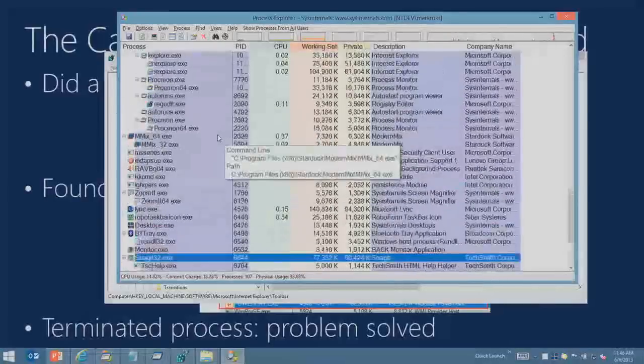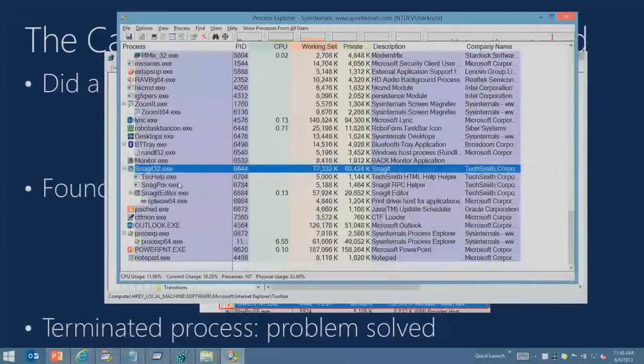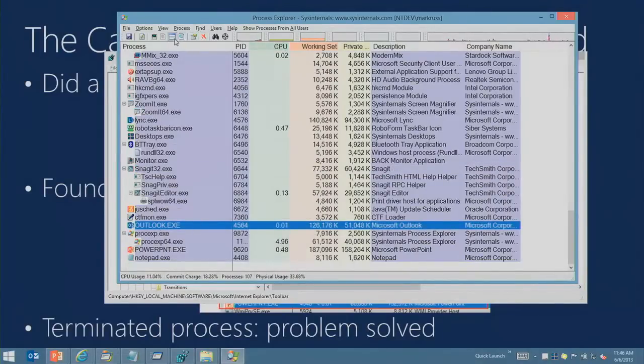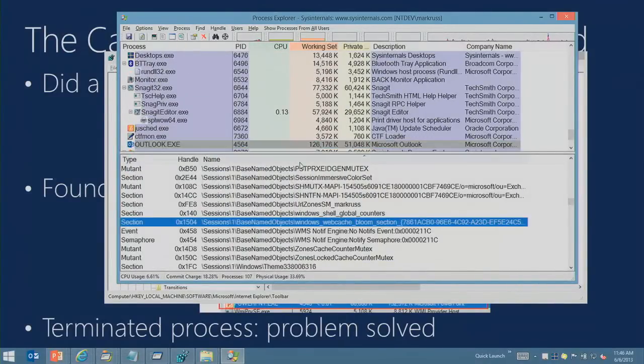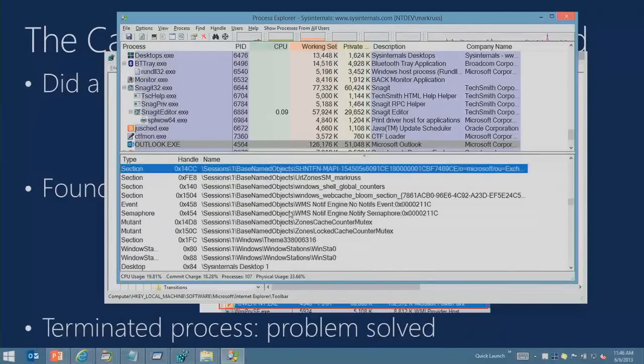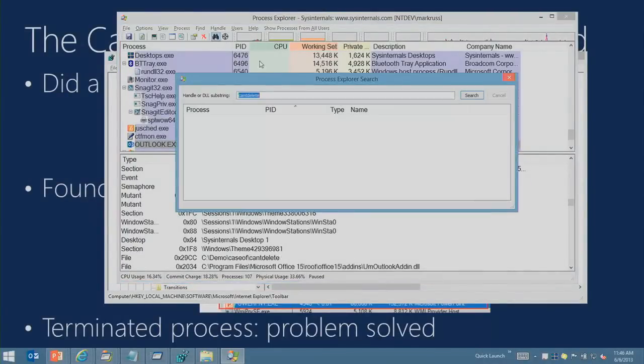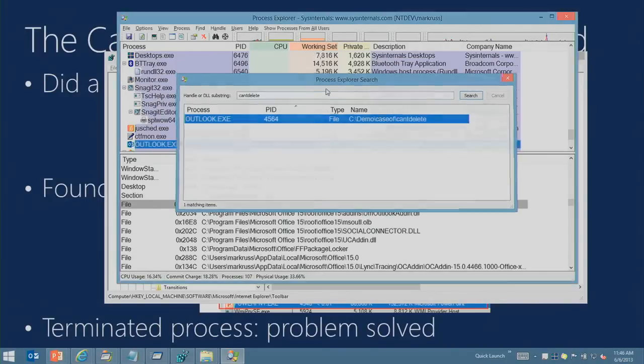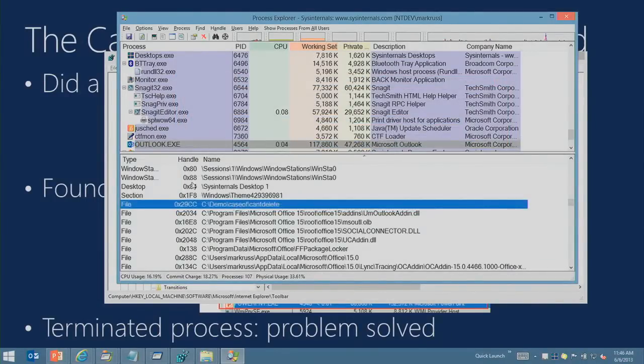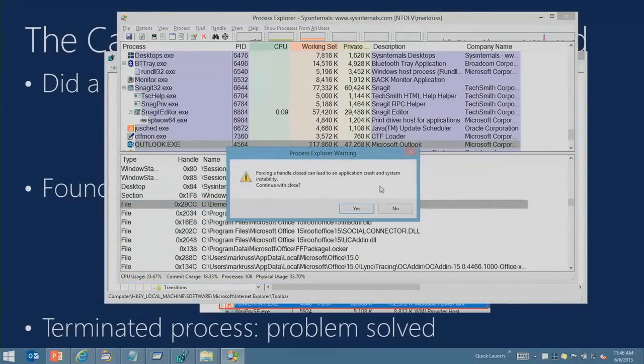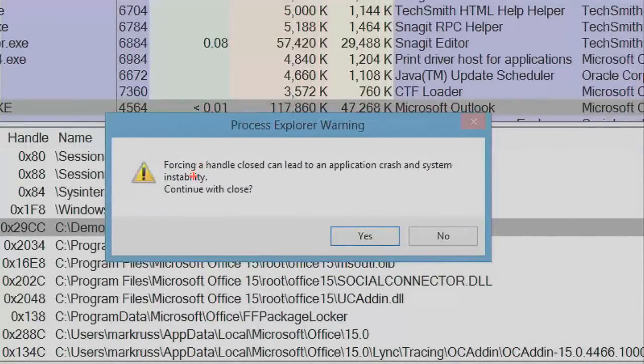So there's one way to deal with this, which is to kill the process in question. Here's Outlook. There's another way to deal with that, and that is to close the handle. If I go and search here, well, actually I can just search for Cant delete. And if I click on this, it takes me right to what's called the handle view. That particular open resource of Outlook, and I can say close handle, and I get a nice warning.